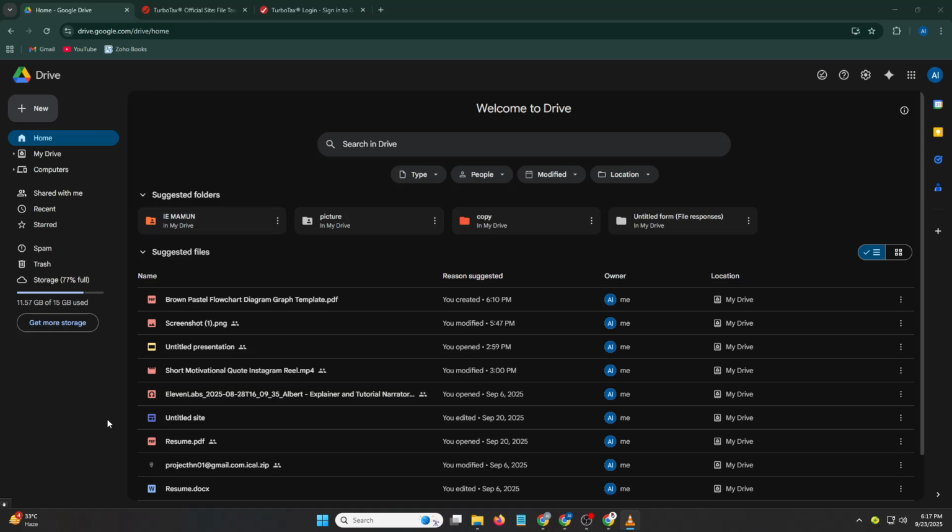In today's video, I'm going to show you exactly how to upload files to Google Drive in 2025, step by step. Whether you're backing up important documents, sharing photos, or organizing projects, this guide will help you master the process in just a few minutes. Stick around till the end so you don't miss any tips for faster uploads and better organization.